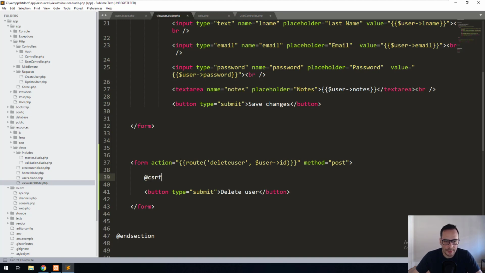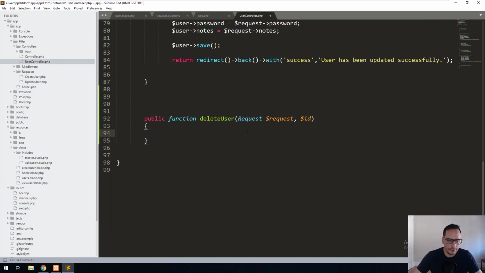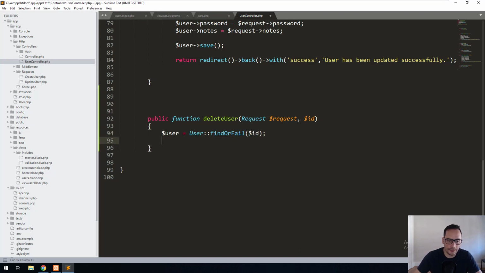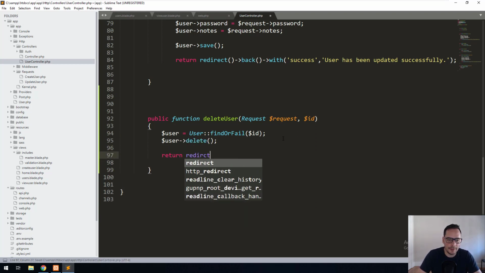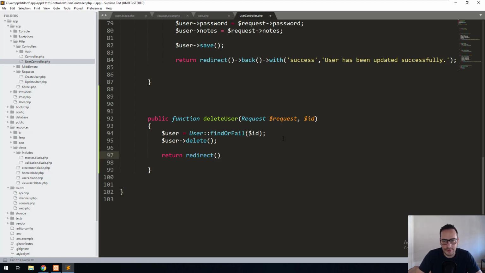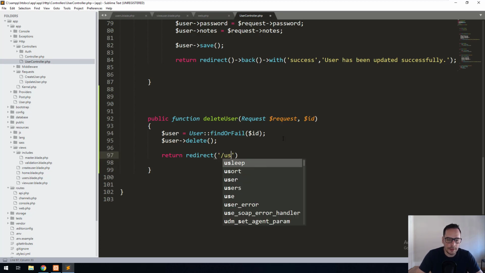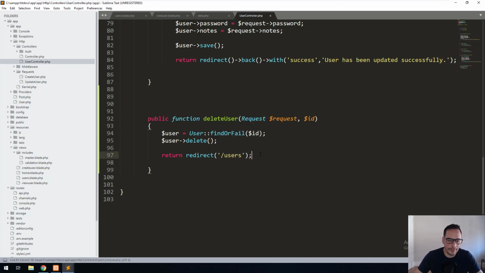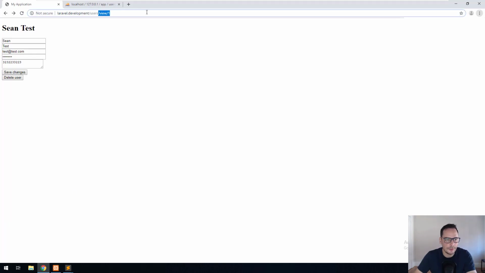And so right now, when we hit the delete button, it's just going to delete the user straight away. So within our delete user method, we want to accept the user. So let's just go user, and then in Eloquent, user find or fail. And then we'll just ask it to find the ID. If it does find the ID, to delete the user. And then return redirect. But we don't want to redirect back because that user will no longer exist. So we want to do redirect to users. And that will take us back to the users page, which is this one.